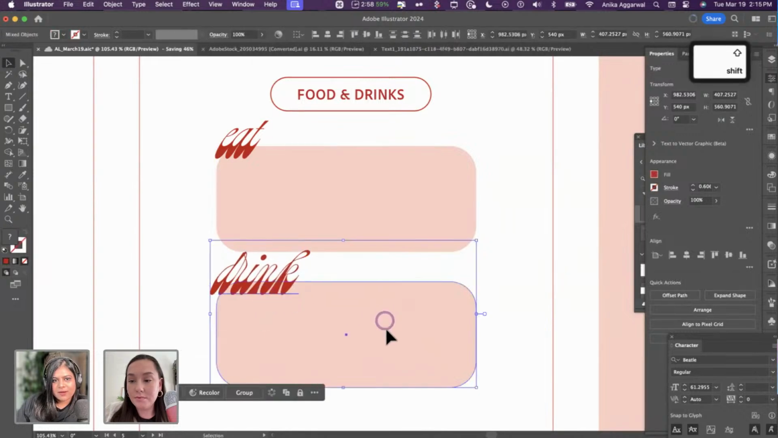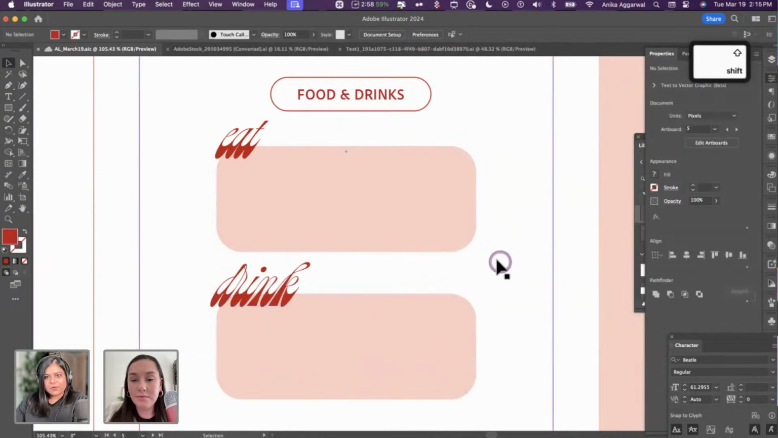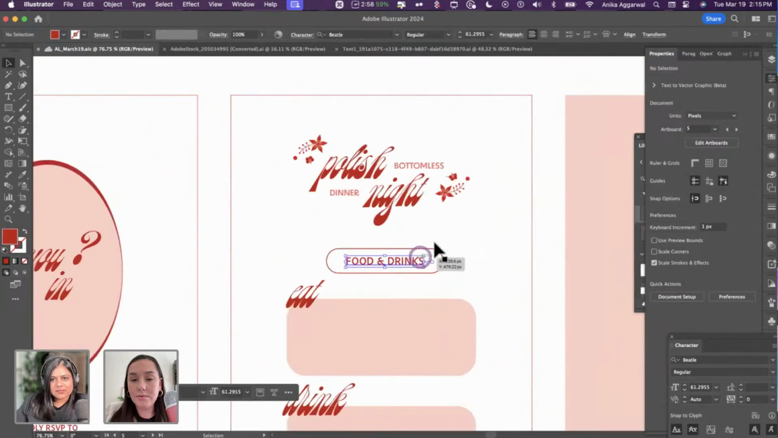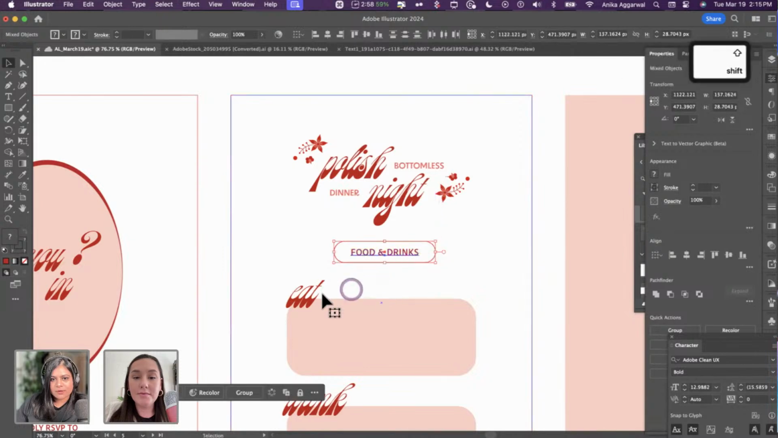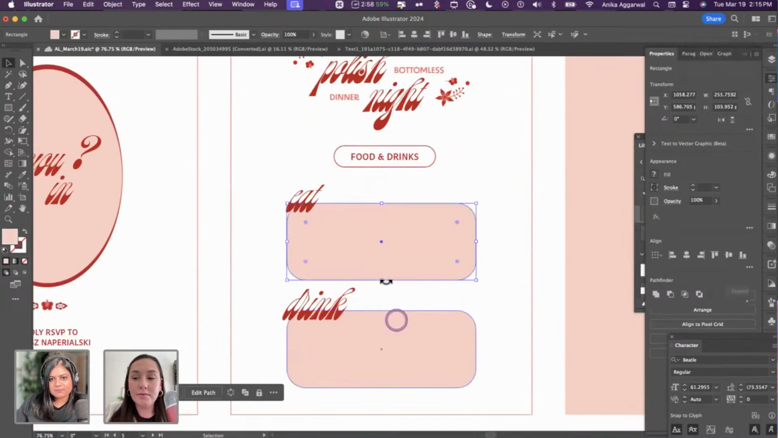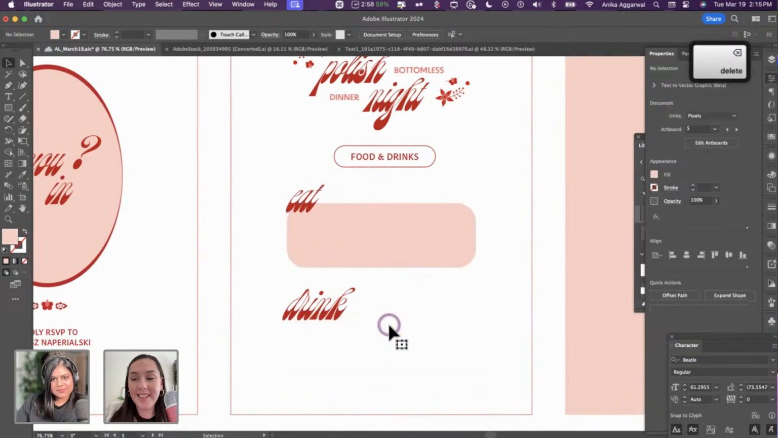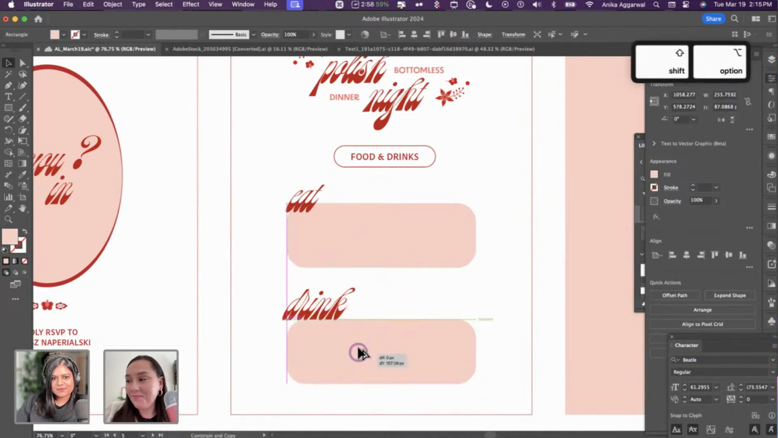Maybe I want it here, and then I want it slightly over like this. And right now it seems like it's too big for this, so maybe I want to size it down just a little bit. We'll see how it goes. We're playing, we're exploring. It's pure exploration.